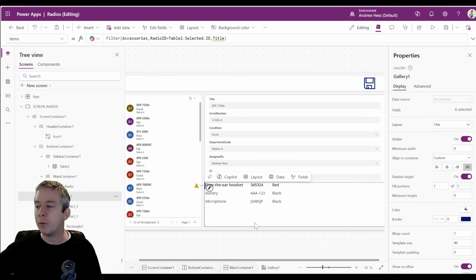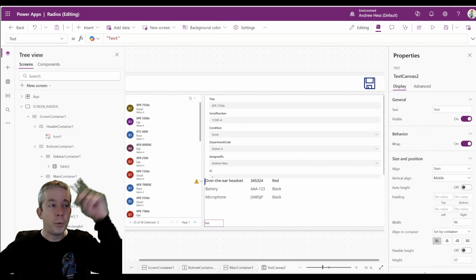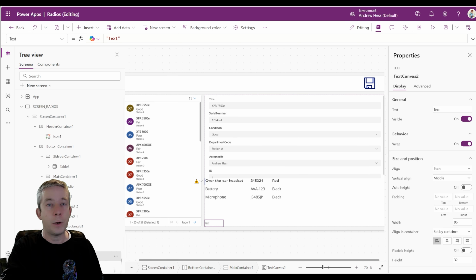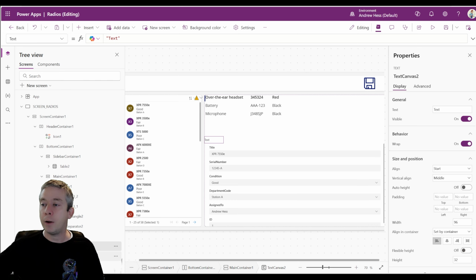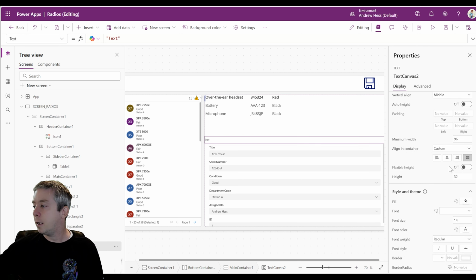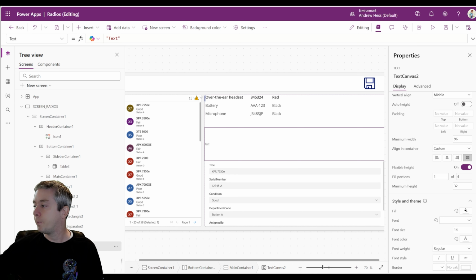And we could probably throw in a label up here. If we wanted to throw in a label and then pull it up, there's an easy way to do it. It's control and the square bracket. You can pull that right on up. And this text, we want it to take the entire space. So I will align it and then I will flexible height it.